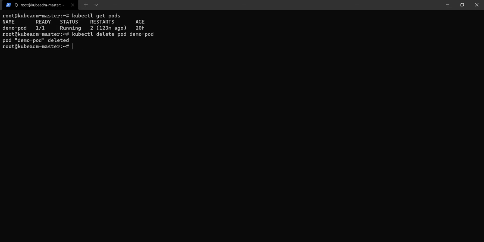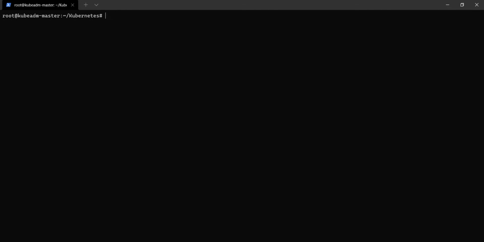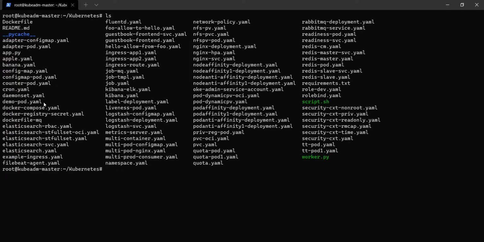I have the YAML file already with me. Let's jump to the Kubernetes folder. As you see here, we have a demo-pod.yaml, and we will make use of this YAML file to create the pod. So we'll see what information we have in the demo pod. Let's do the cat.